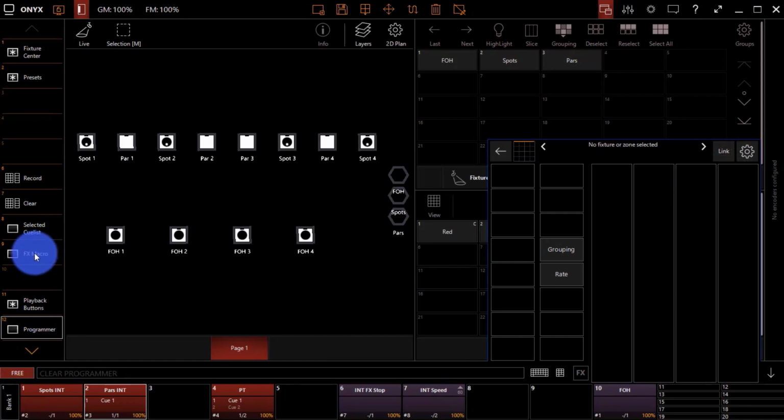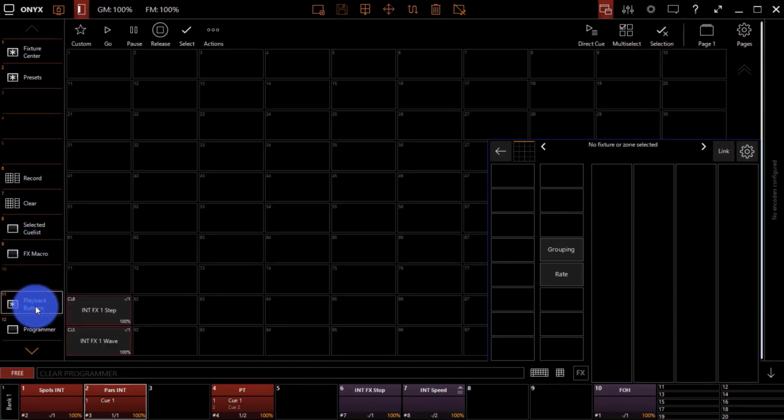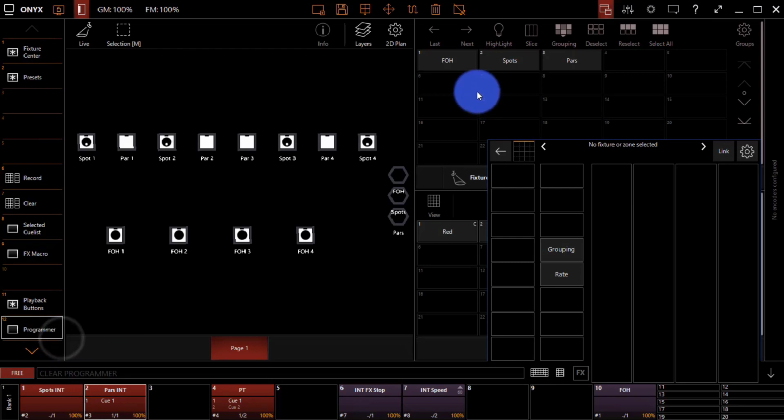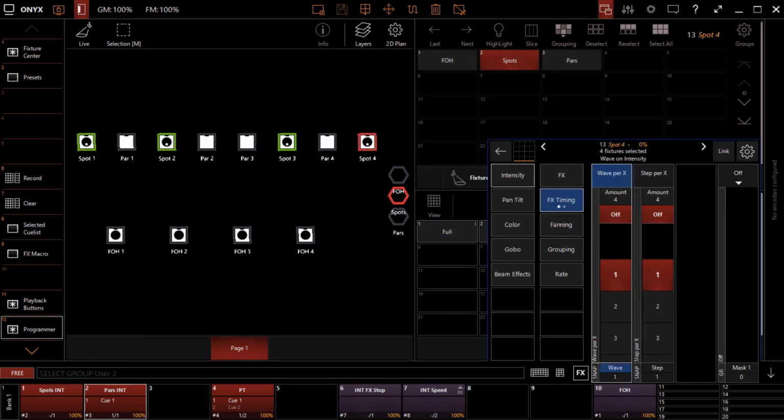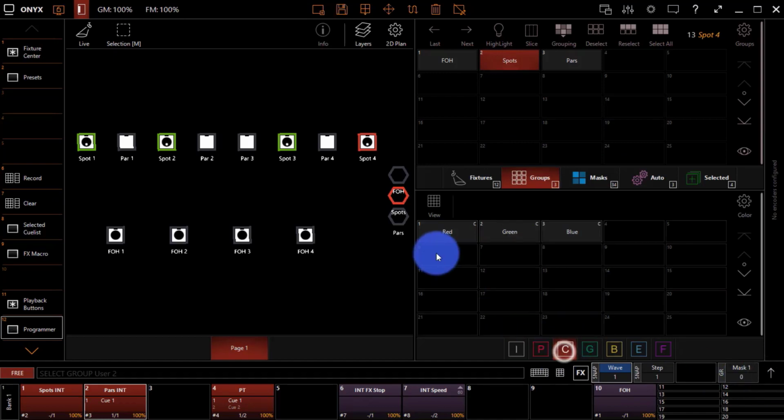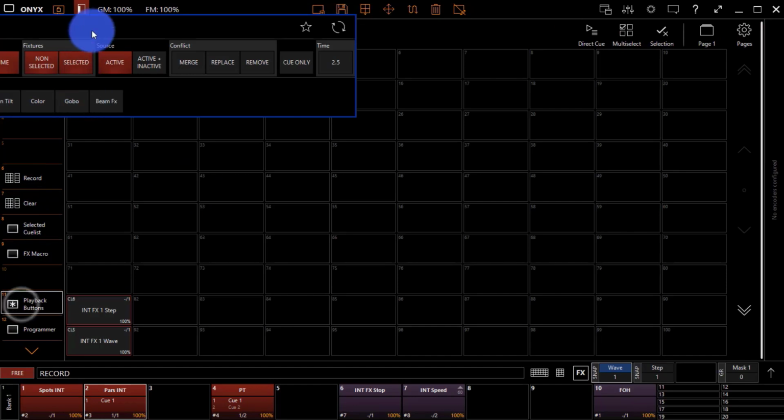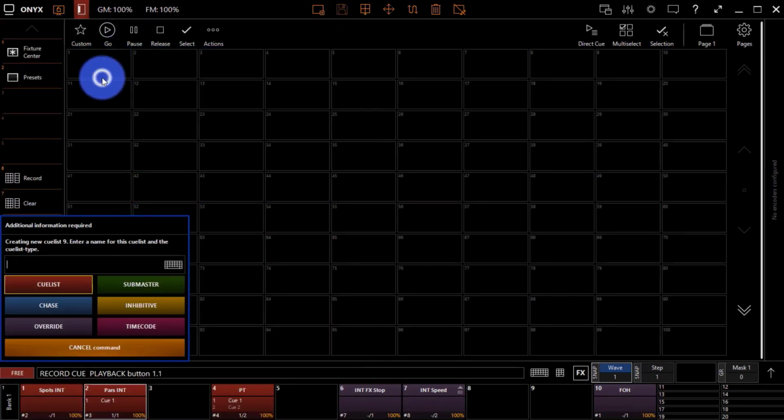So one thing I do with my show file is I run my color attributes, my pan tilt attributes, my gobos, my beams, my intensities, everything I run separately, including my effects. So go to the programmer, select my spots. Let's just close this. Go to the color, click on red, click on record, go to playback buttons, move this. The first one will be spots.